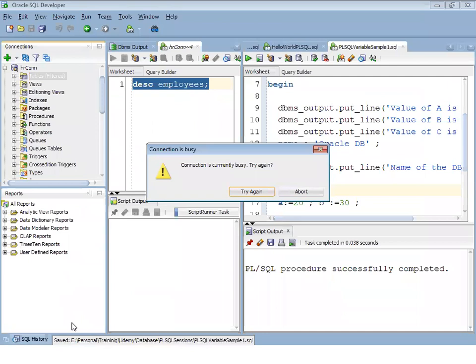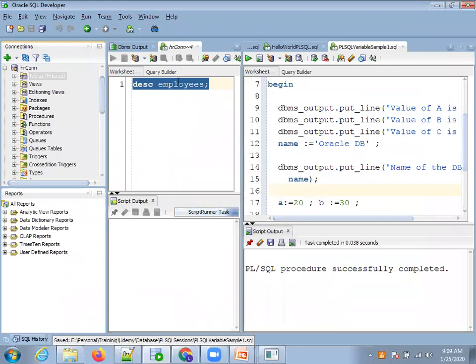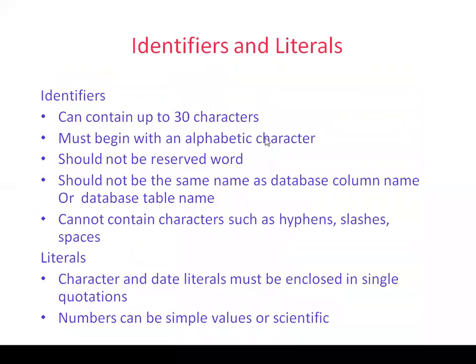Whenever you declare any identifier, make sure that, one minute. That's okay. Sometimes it happens.